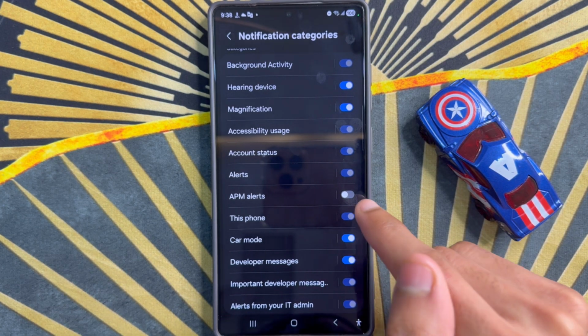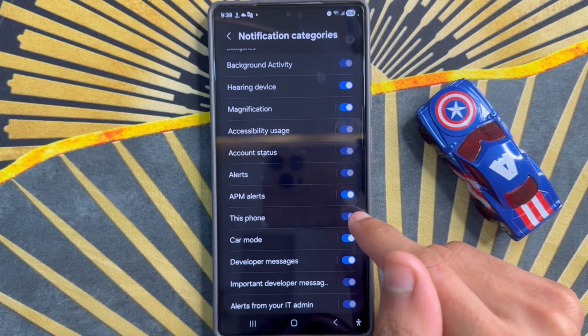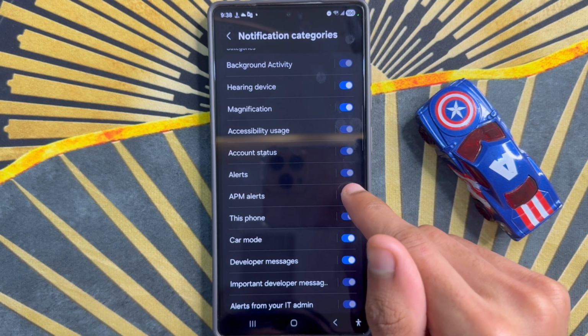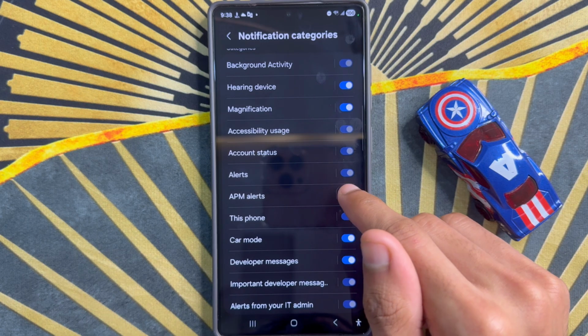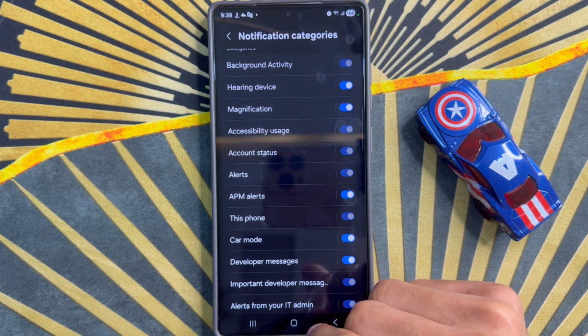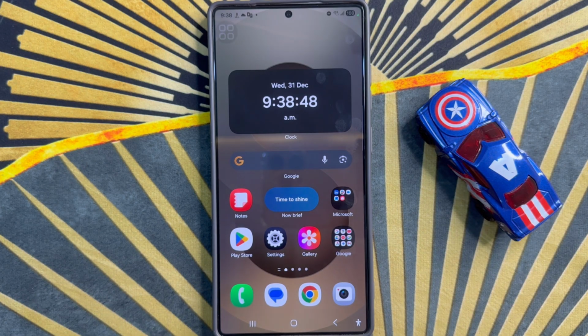So if you want to enable APM alerts, turn on this button. After turn on this button, you will see APM alert is enabled. So you will enable or disable APM alerts from here. After the process, go back to home screen, refresh phone. So that's how you can enable or disable APM alert notification on Samsung Galaxy S26 Ultra.